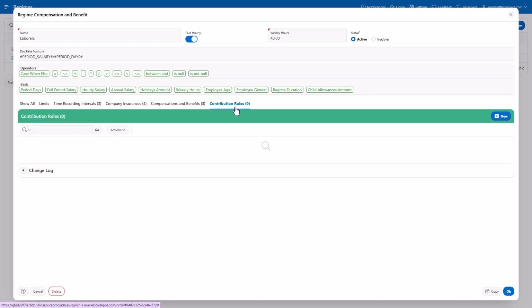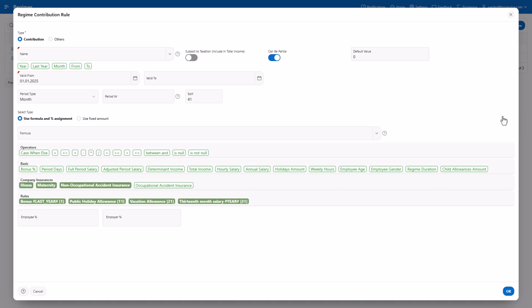Let's configure the old age and survivor's insurance, disability insurance, and loss of earnings insurance contribution rule. This is one of the key deductions that apply to laborers and must be correctly set up to ensure compliance with legal and company policies. To begin, click New to create a new entry. Ensure the type is set to contribution, as this is a mandatory deduction. In the name field, enter OASI/DI/APG to clearly label the rule.